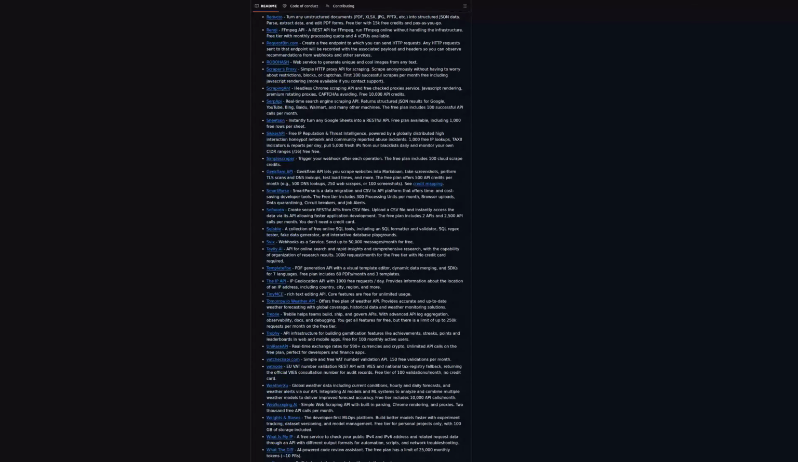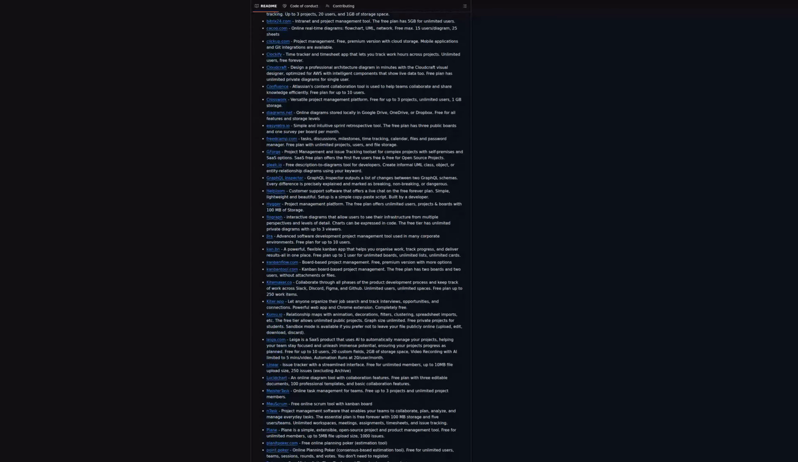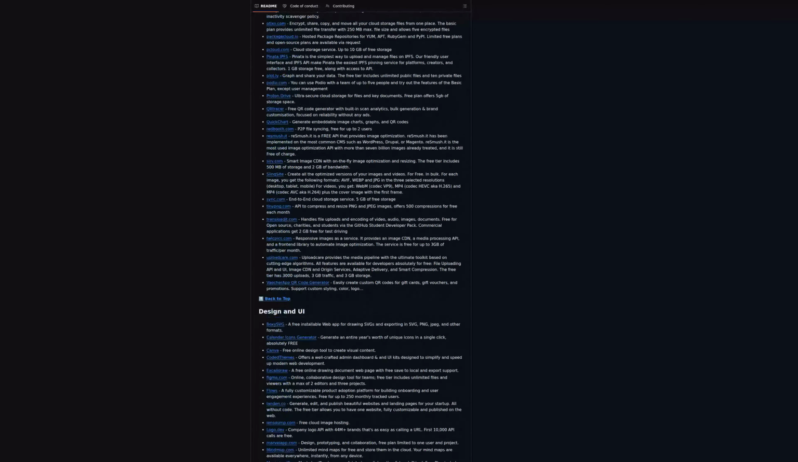124,000 stars. Continuously updated, covers every category from email to Kubernetes. The most starred curated list on GitHub is not a framework or a tool, it's a survival guide for building on zero budget.